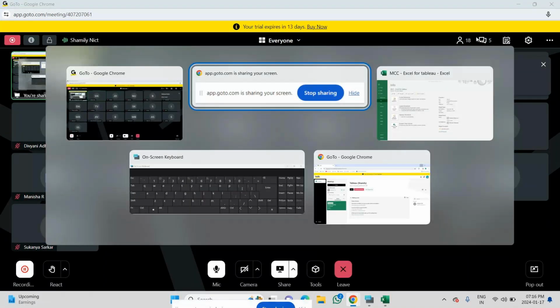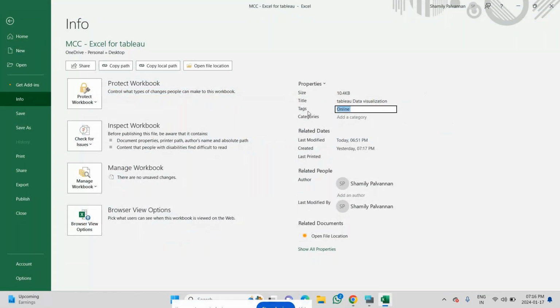I'm just giving a name here as tags, online class. And category, if you want anything, you can add it. I'll just say it here as MCC college. Okay, MCC college. So these things you can give.